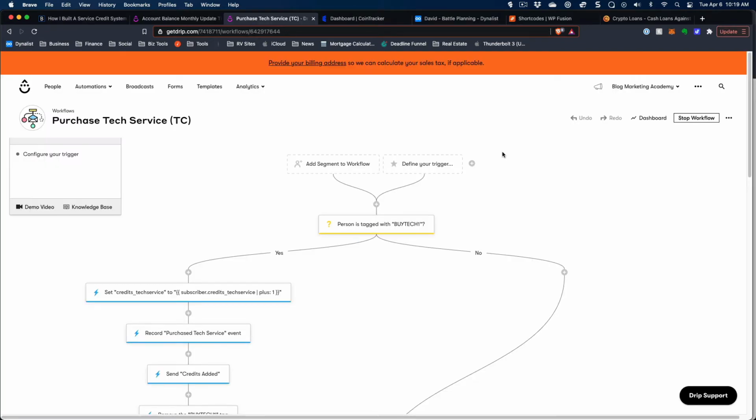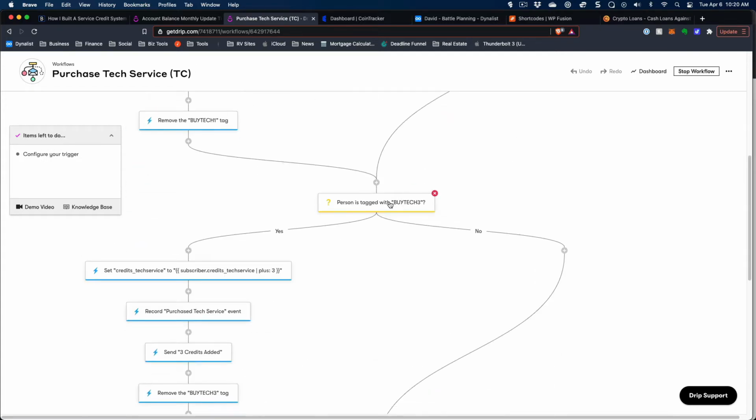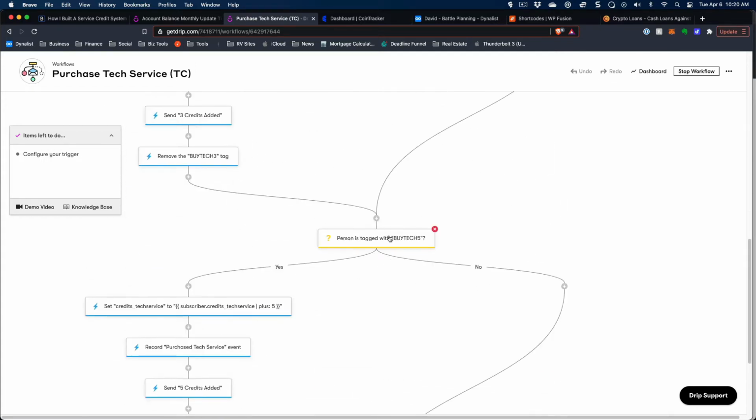Okay, so this is that workflow for purchasing tech service, and you can see that we are using those tags. One is for buy tech 1, that's if they bought 1 credit. Down here is for 3 credits. Down here is for 5 credits.